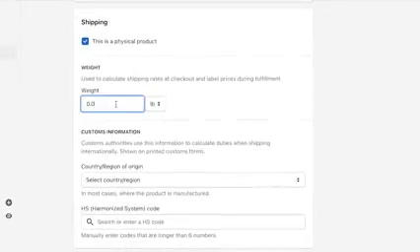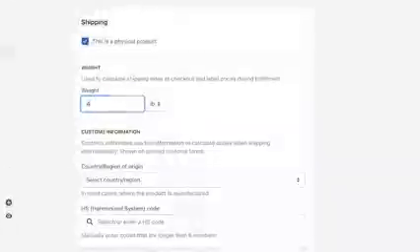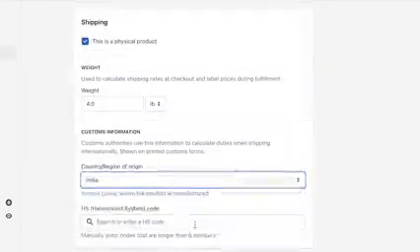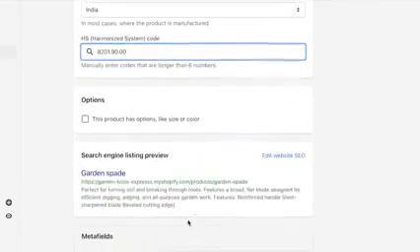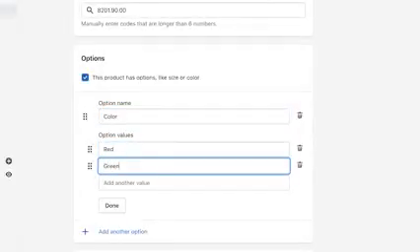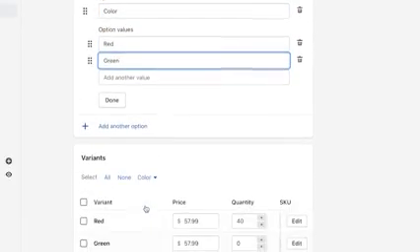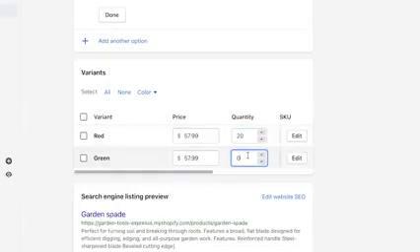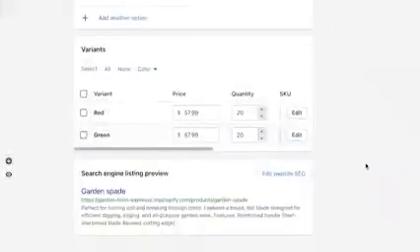Next, I'll add shipping details. Let's estimate 4 pounds for the weight. Then I'll add the customs information for overseas shipping. Then I'll add variants. Let's say my garden spade comes with a choice of 2 colors, red or green. In that case, I'll add a variant for the 2 colors. If your product has other options, like different sizes or materials, you can add those as well. I can also add specific pricing and inventory details for each variant. Here, I'm going to add 20 as the quantity for each color variant.